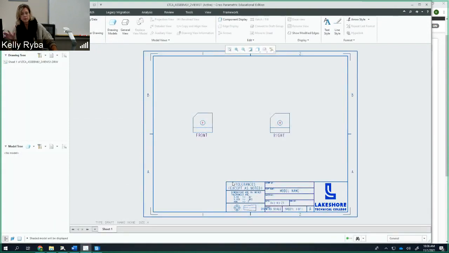Now, what I need to do to make this an assembly drawing is add my bill of material up in the upper right-hand corner. They also, in steps number 13 and 14, have you change some things about the title block. We don't need to do that if you're using the LTC title block. I'm not going to change mine.